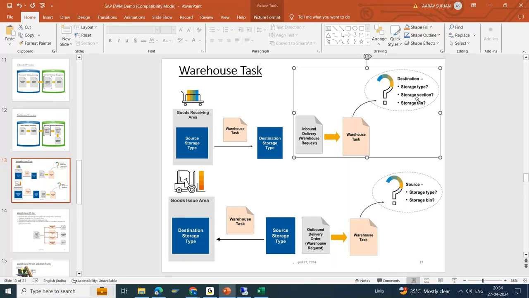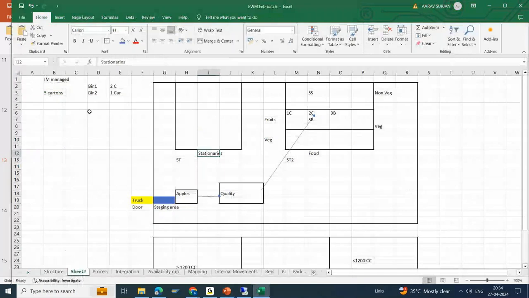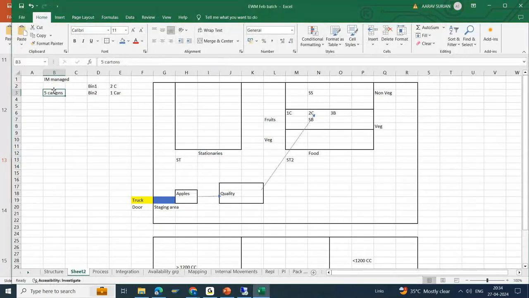In IM, you don't have strategies. You just have the storage location, which you can manually insert at the time of receiving. But when you have EWM, you have different bins and different strategies. Either you want to place the carton in an empty bin, so every time a carton comes it goes into an empty bin. Or if you receive a carton of apples having the same batch again, the product with the same characteristics will be placed in the same bin. Or you have different kinds of pallets which you want to store.